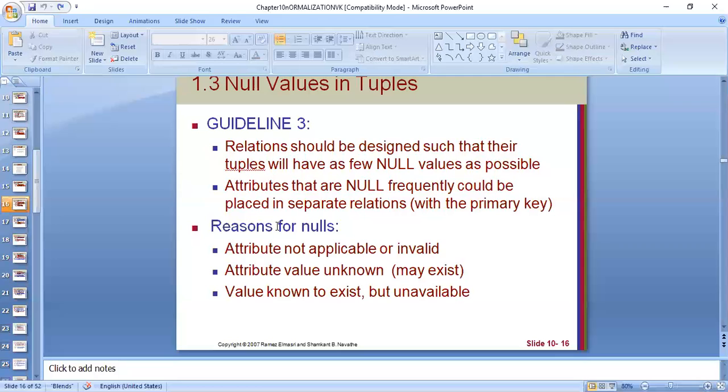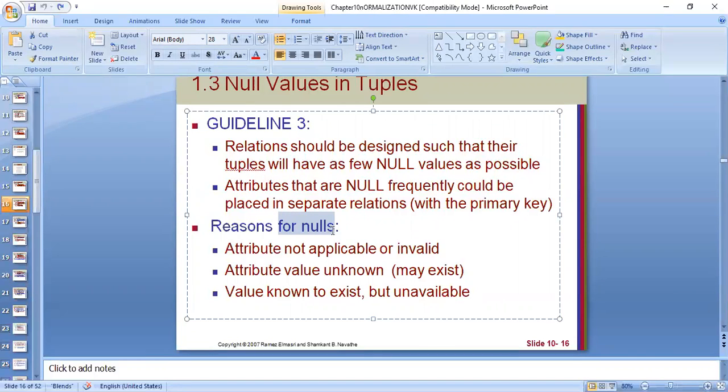Give the reasons for nulls, when null values are allotted. This was a 2 marks question asked in one of the previous question papers. Null values are given to the attributes when the values are not applicable or invalid, or the values are unknown. Then values are known to exist, but right now they are unavailable. For example, if I have Pradnya's details but I don't have her date of birth, then the value is unavailable to me, so right now I may write null there.